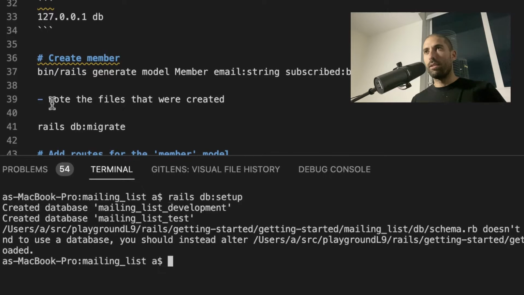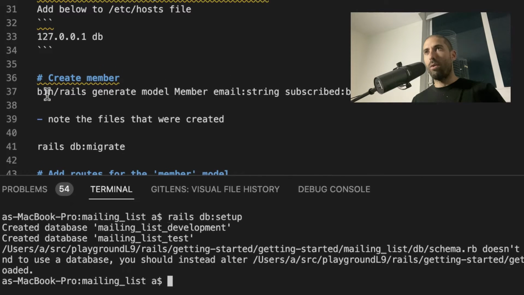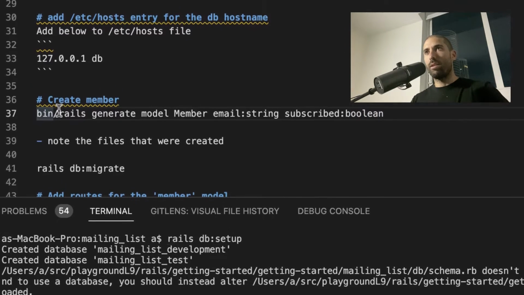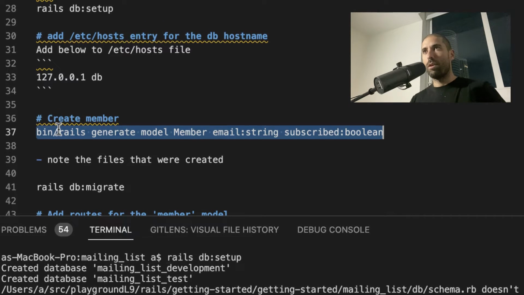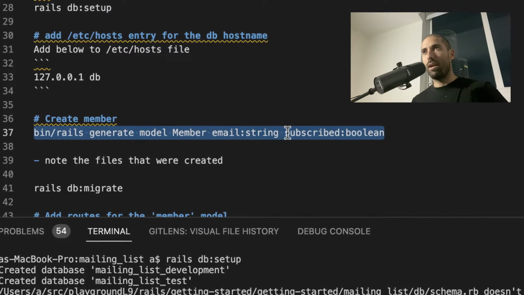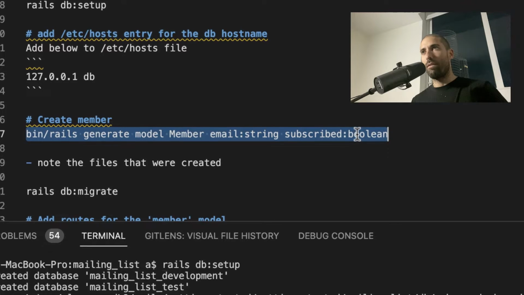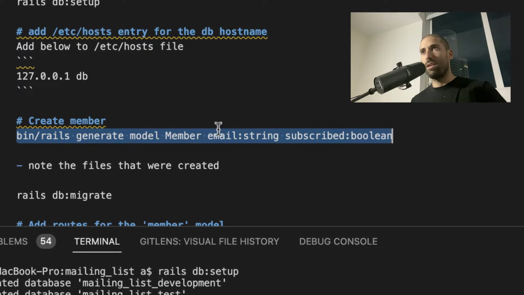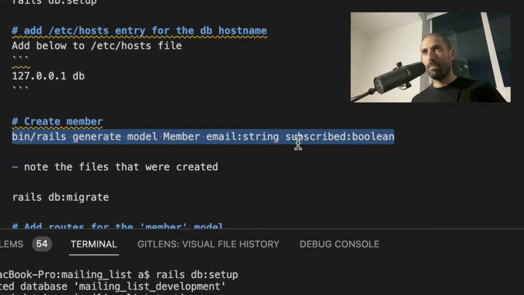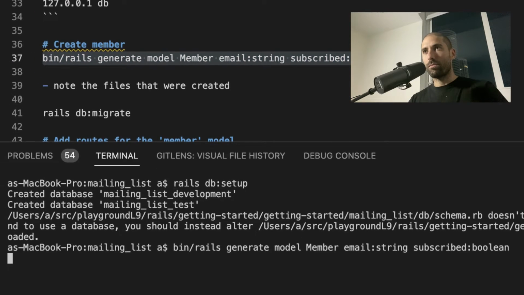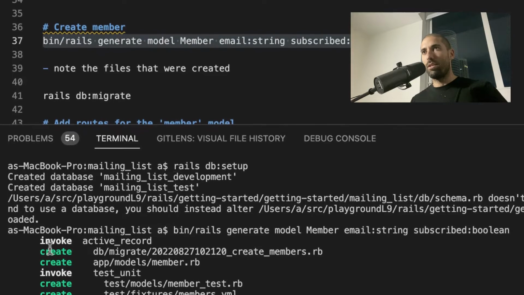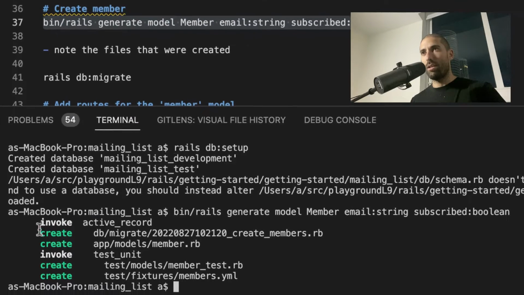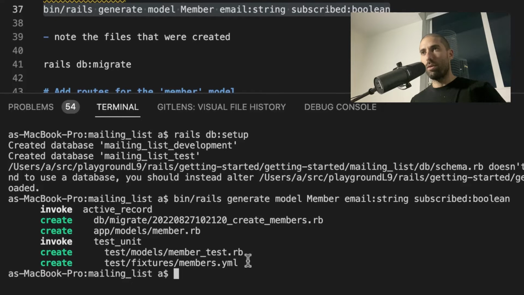Now we can continue by generating our model. I was mentioning that the model is where you specify the data that your application will be dealing with. We want a member model that has two fields, an email field and a subscribed field, a true or false value saying whether or not this email is subscribed to our mailing list. Let's generate the model. Now you start to see some of the nice things about Rails. It does a lot of work for you if you know how to use it correctly.